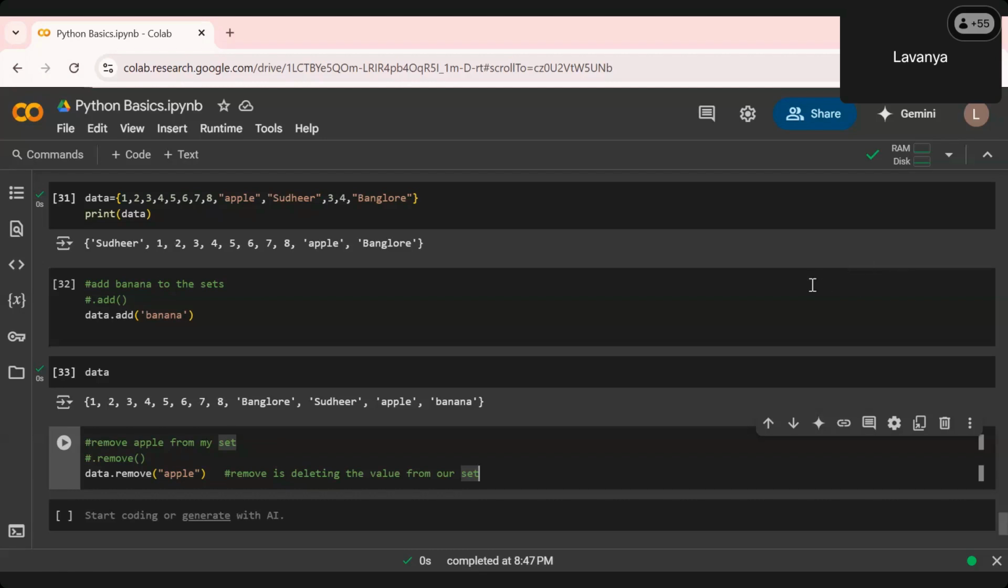Remove apple from my set. data.remove. Darshita, can you show me the set which you have created?